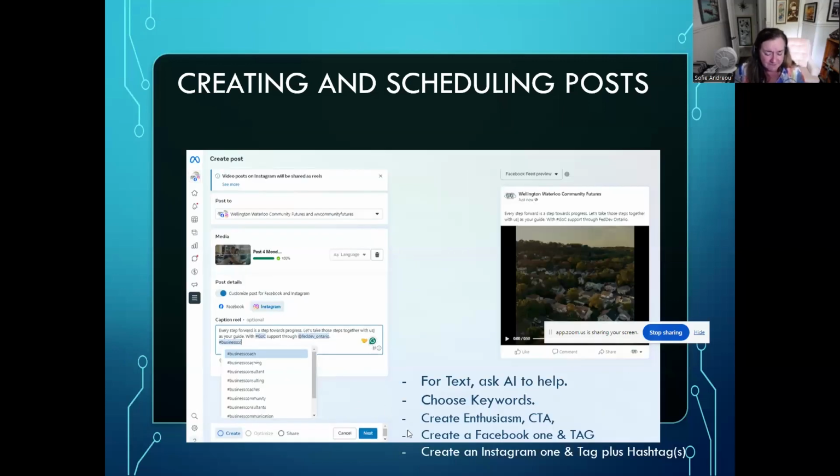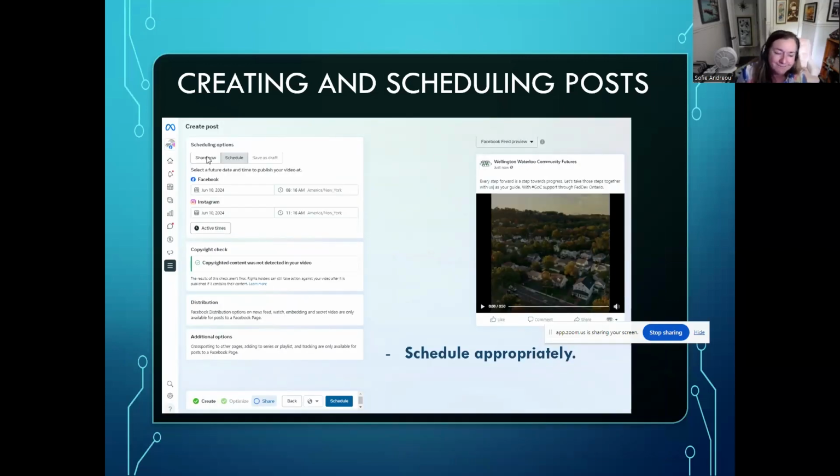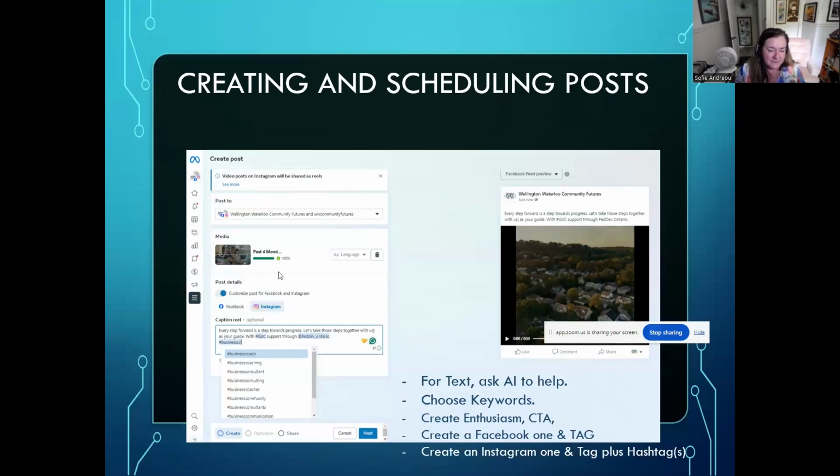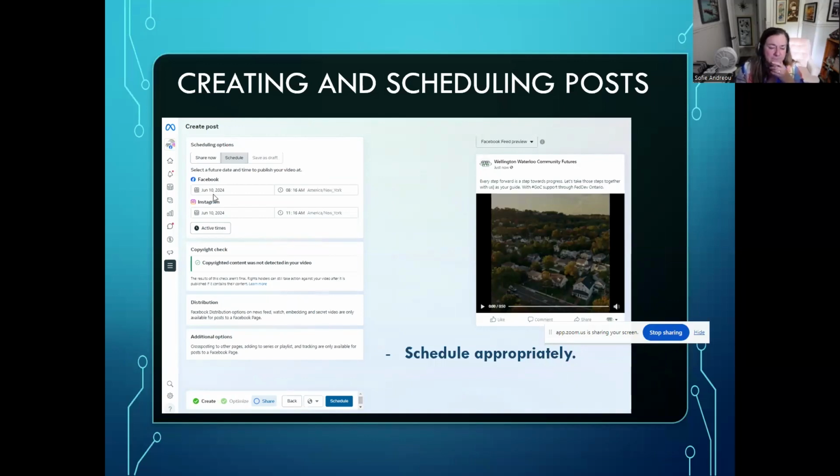And then, once I've said next, down here, it's not going to go live yet, don't worry. It's going to ask you if you want to share now, which you could, or if you want to schedule or save as draft. What I like about scheduling, especially when you've done the custom post to both Facebook and Instagram, is that you're able to decide if you want to share at a different time on Facebook than on Instagram. So I always share earlier on Facebook, and I always share mid morning or mid afternoon on Instagram.